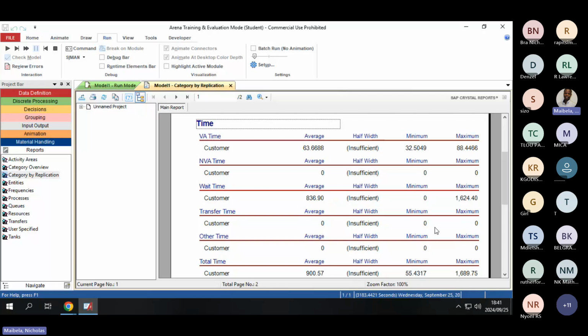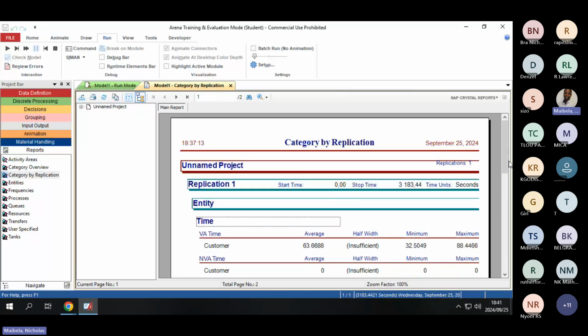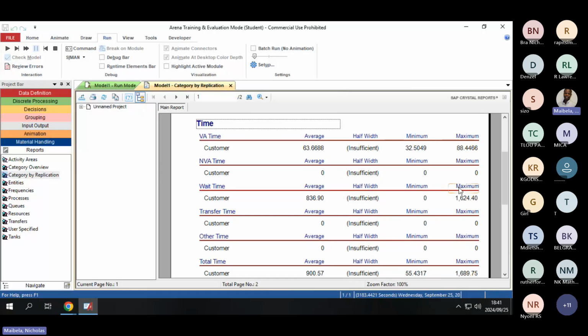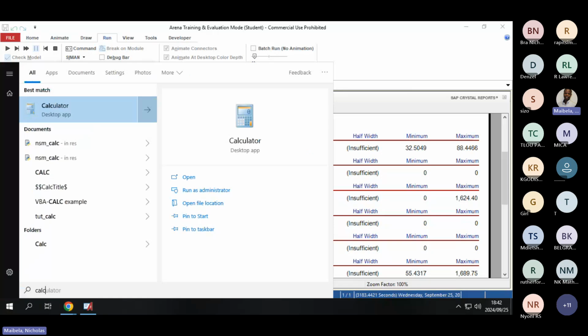Okay, so on the wait time, our customer waits on average 836.90 seconds. As I said, it's defaulted to seconds. I don't know why, right? But it should be minutes. But you're engineers, you know how to convert to minutes. You'd have to divide that by 60 to get how many minutes on average your customer waits in a queue. Let's just do that for interest's sake, to put it into more context.